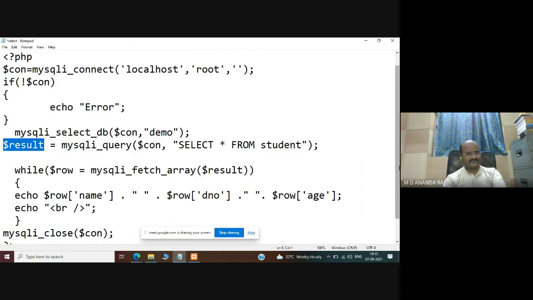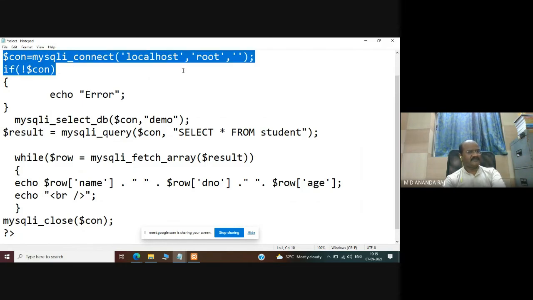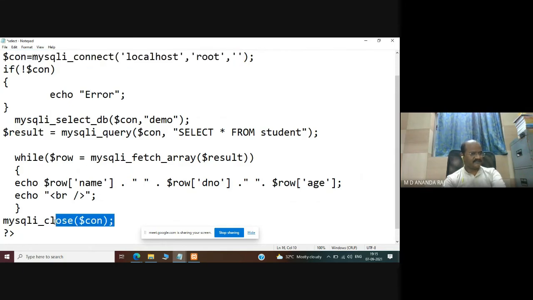The while loop ends here. After that, we have another function called mysqli_close of dollar connection. The connection was established in the second line using the web server localhost, root user, then password. That connection must be closed after retrieving the data. Then at the end, you have to close the PHP tag with question mark greater than symbol. That's the simple code. So I am going to save it.